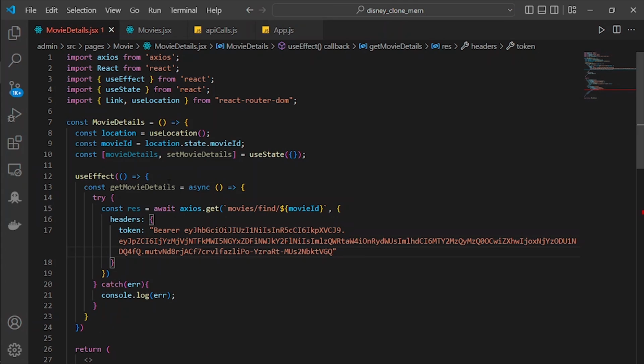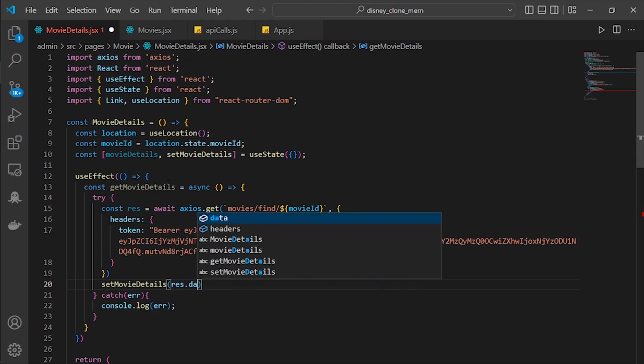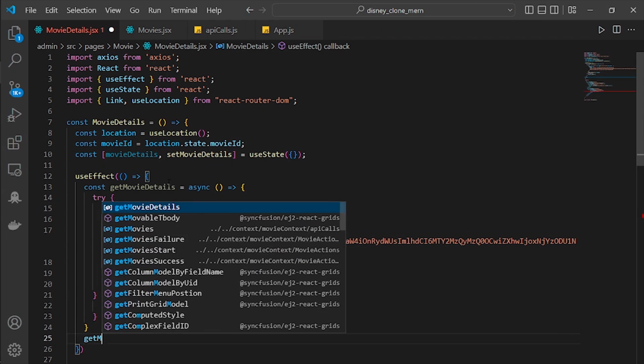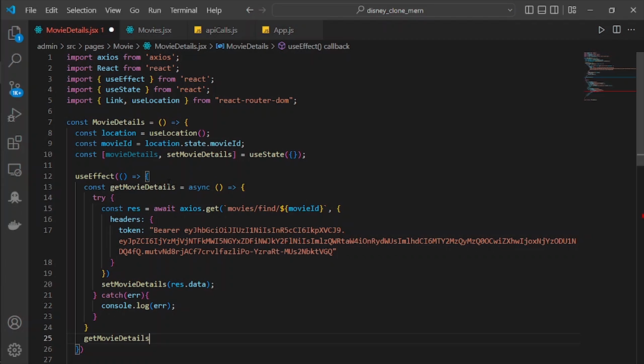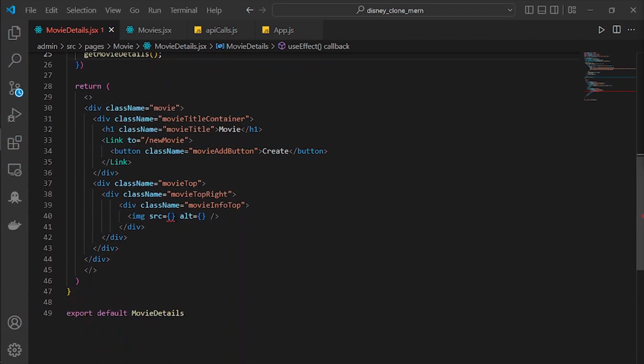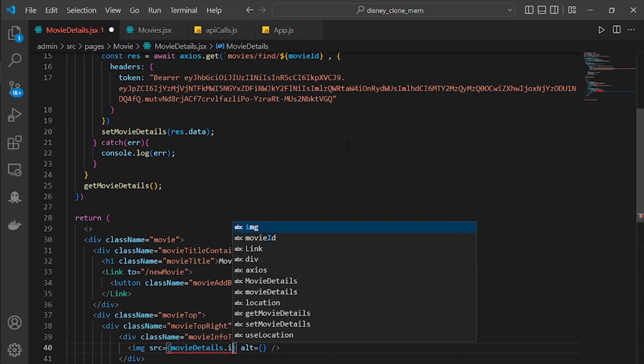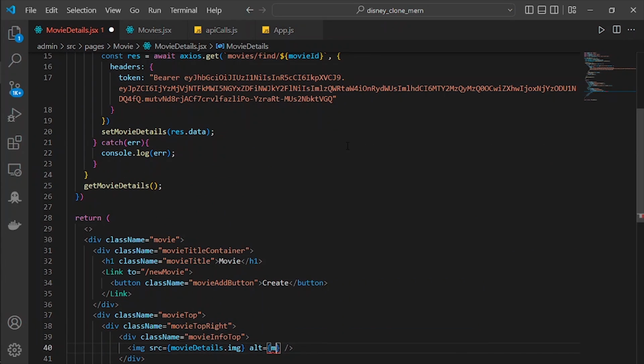Alt shift set save. After we get the data here, we are going to set movie details to the rest.data. Save it, and now below of this function we will get movie details. Let's save it and see, and here we are going to rewrite the source to the movie details.img, and for the alt is going to be movie details.title.